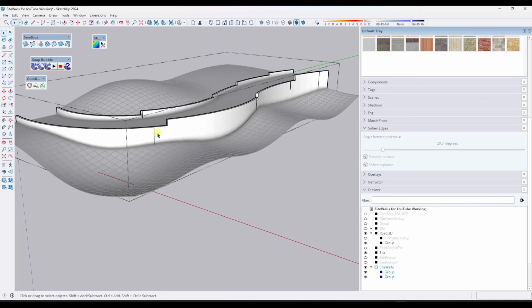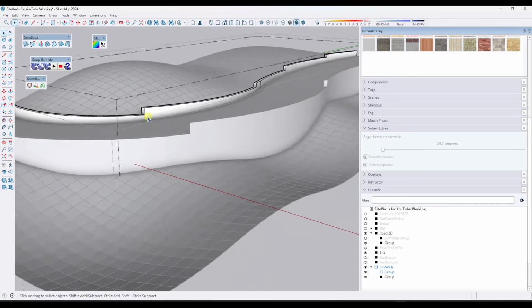And same thing with these seams right here. You can activate the eraser tool and hold the shift key in order to hide edges like this. So I can hide these edges so that I have this nice smooth wall that's in here, just like this.